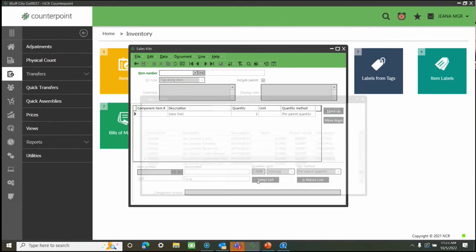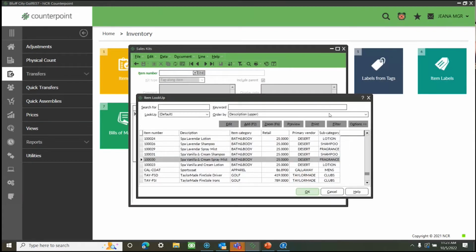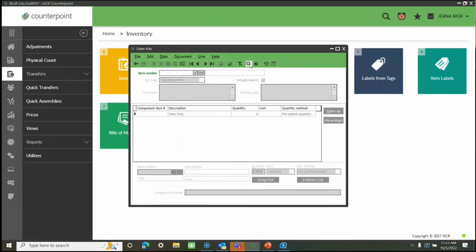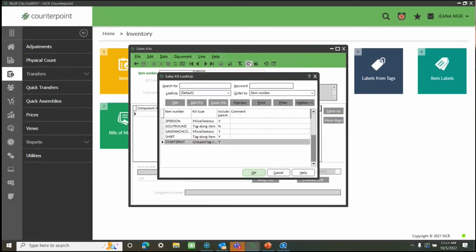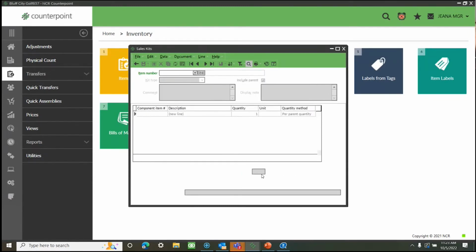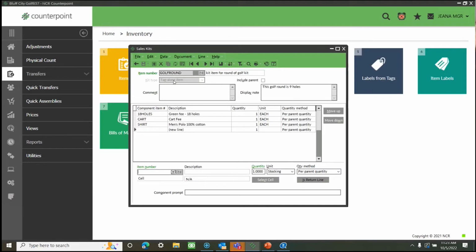And I'm going to just find one that I already have set up. So there was one, oh, wrong place for lookup. Gotta go into the toolbar lookup. This golf round. Notice the kit type is tag along. So anytime I put golf round on a ticket, it's going to pull over the 18 holes. It's going to pull over the cart.